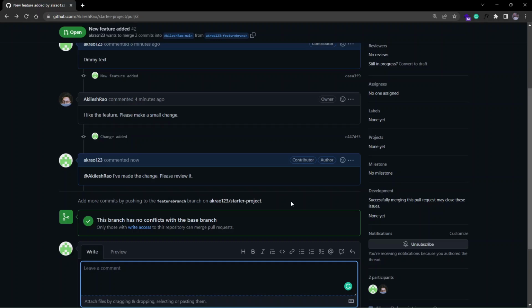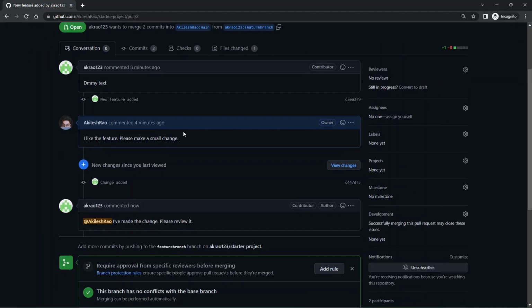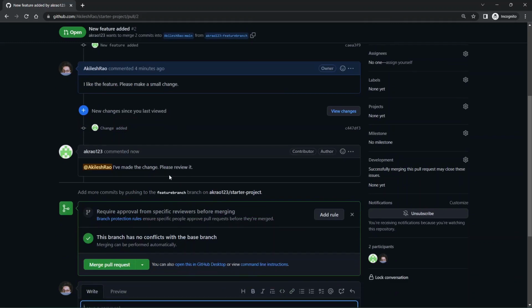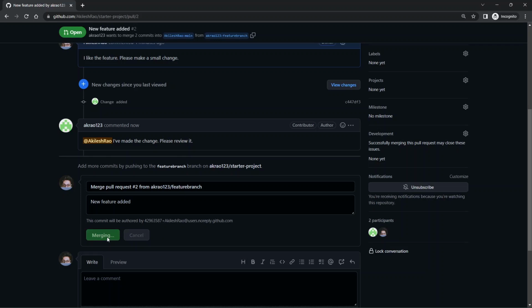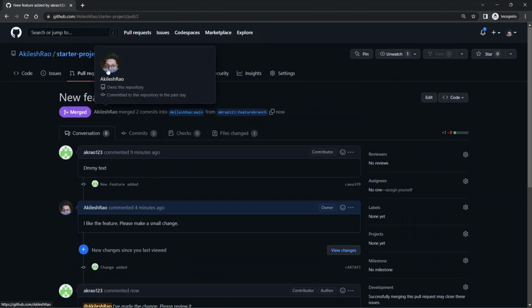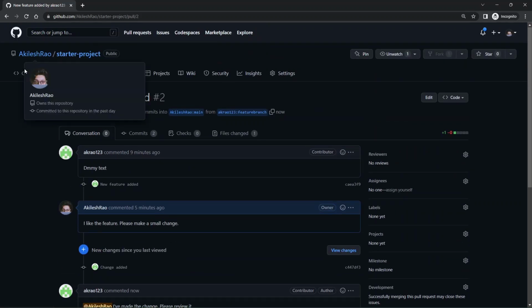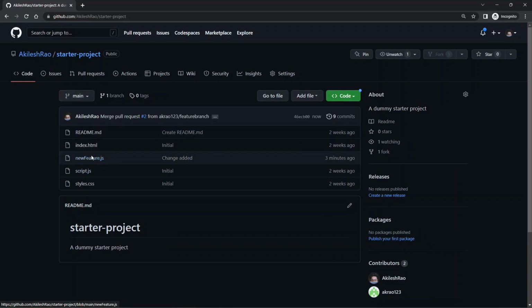Now I'll switch to the owner's account so I can find the new commit and also the new message added by the contributor. Since now I'm happy with the change, I'll merge this pull request. So I can click on this button. I'll confirm the merge. Now inside the code, I'll be able to see the new feature file.